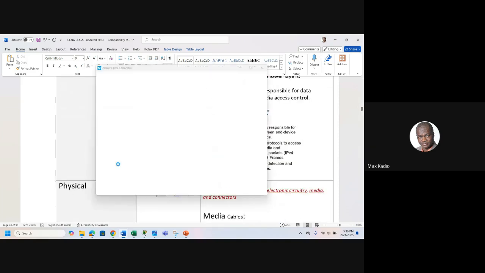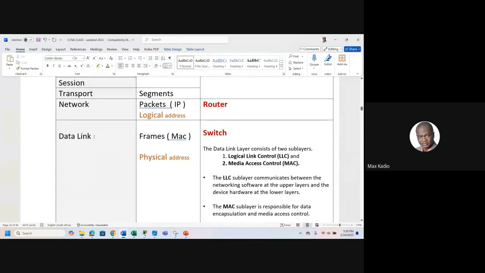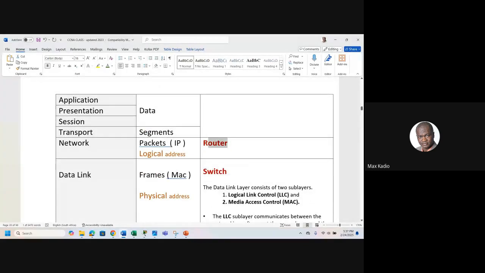Today we'll do the data link, anything related to the switch. The packet we find at that layer, we call it the frame, mostly the MAC address. So the switch will deal with the MAC address. The router will deal with the IP address.